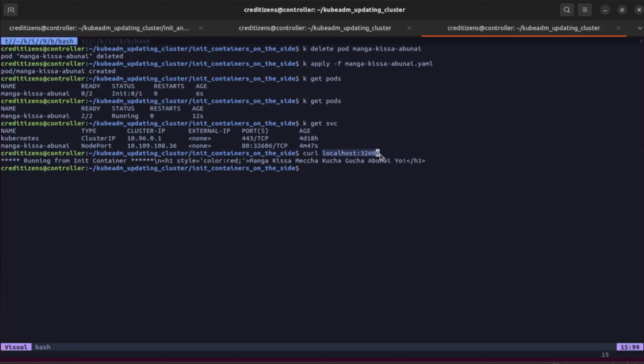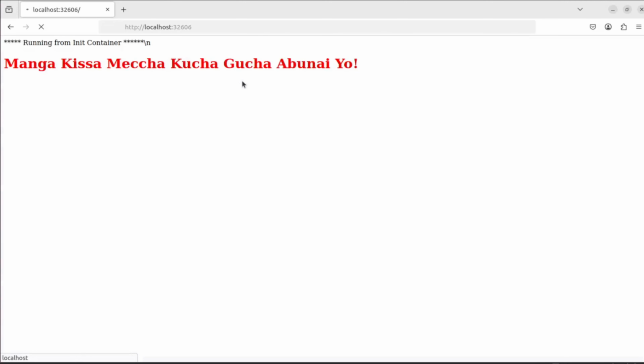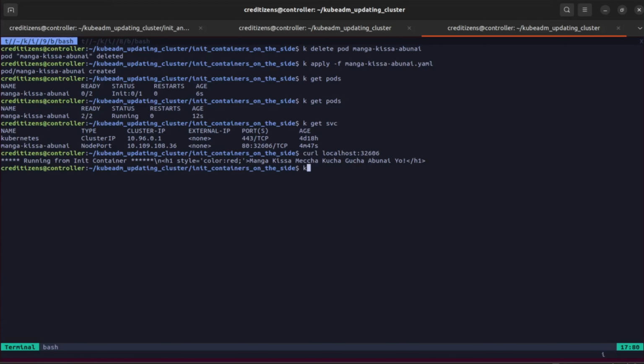So in Firefox, in the browser, we can just see the message and the colors are applied. It's a bit slow. That's my computer. It's like that. Manga kisa, mecha kucha gucha, abuna yo. Okay, so running from the init container. So this is one way to create a sidecar container.